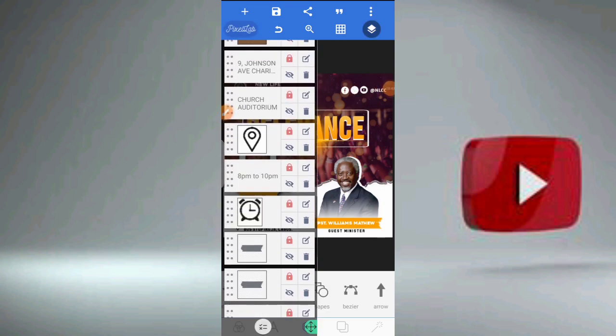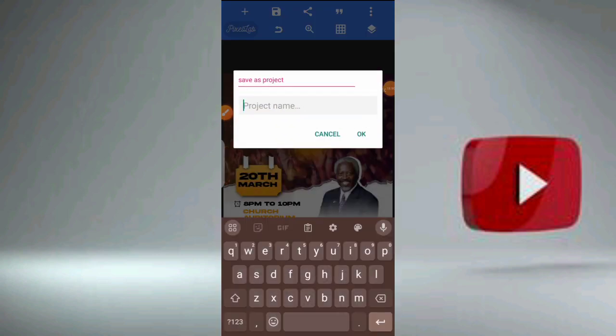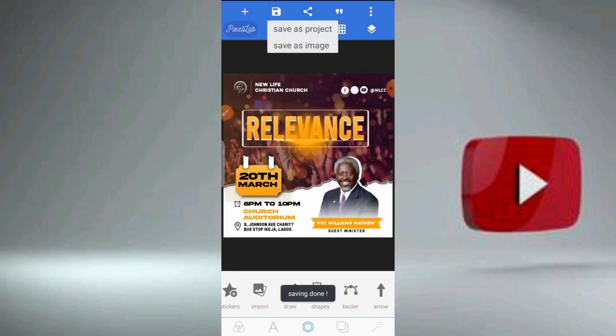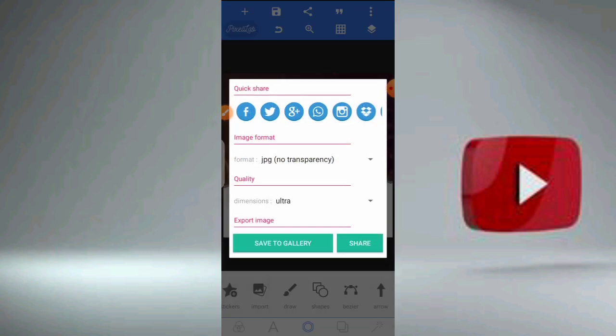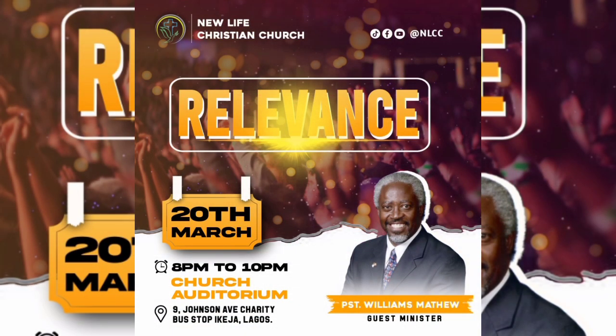If you are done now, to save your work, you click on the top there. That one that looks like a diskette is the save icon. Church flyer, saved. Then save as image, custom, then click on ultra, then save to gallery. So that's how to design a professional church flyer.